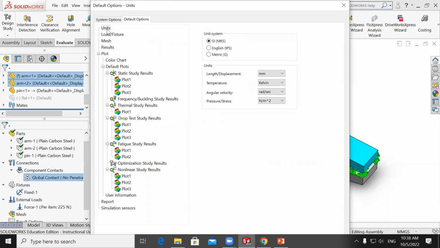The first one is the options about the units. For units we use SI, and for length, temperature, velocity, pressure, and stress, for pressure and stress I would like to choose megapascal.